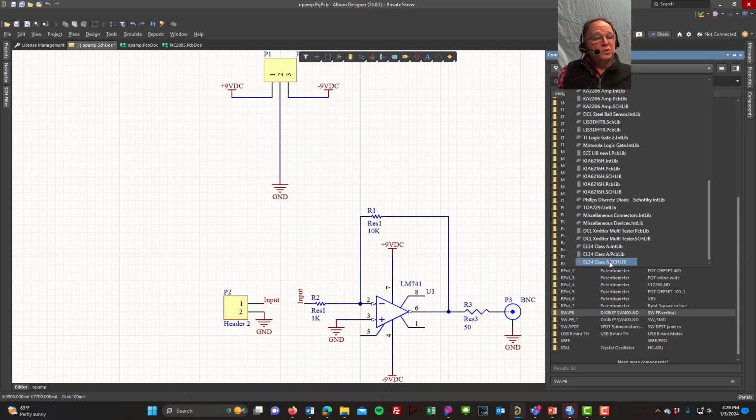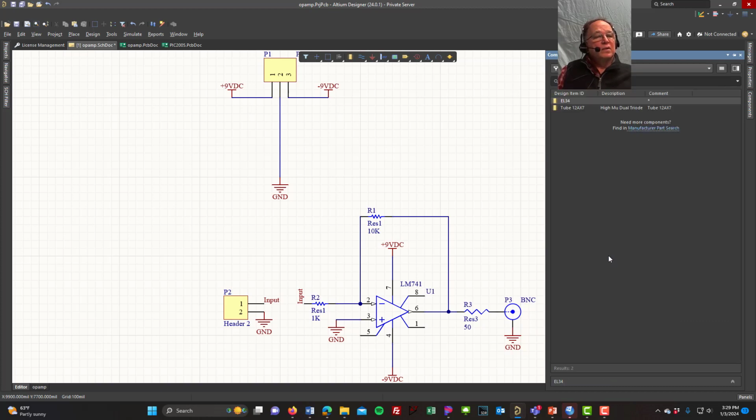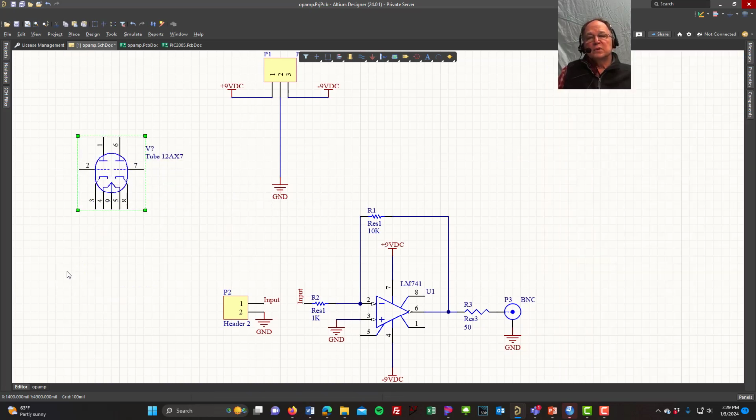An EL34 is an old vacuum tube. So I can click this. There it goes, an EL34 tube, a 12AX7 tube. I can double click this if I want. And there's the vacuum tube. Plate, grid, right? Here's your heater down here. So that's how you install a library. I can delete that because we won't use the tube.